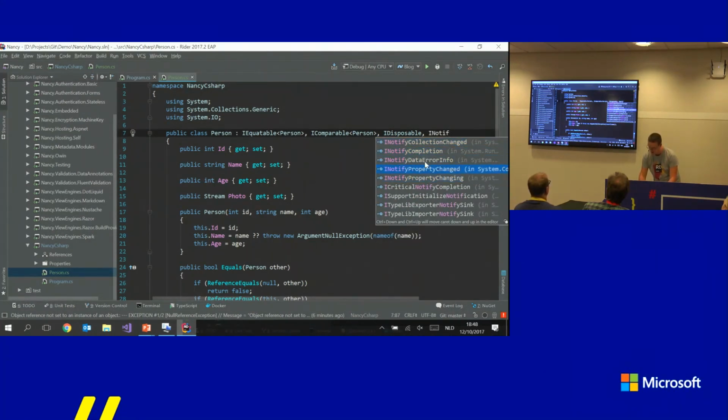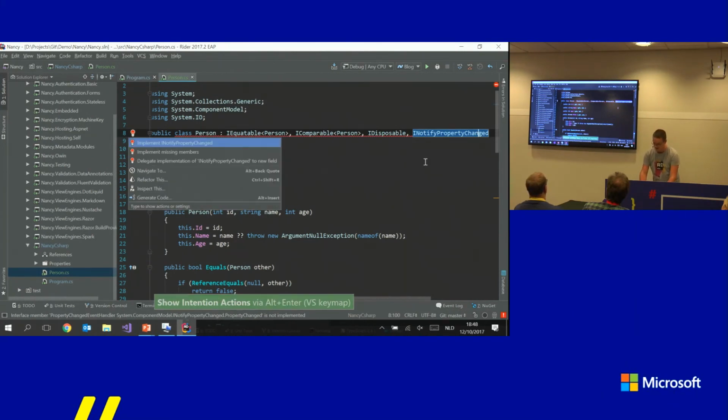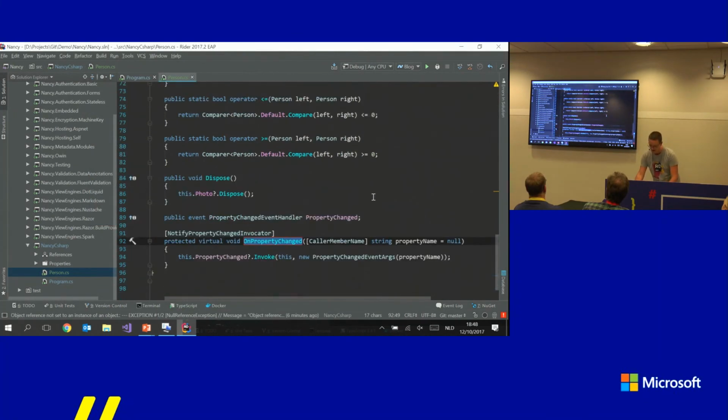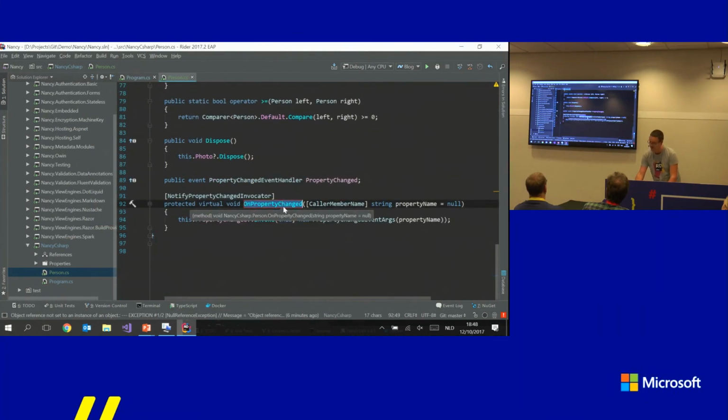And Rider knows about this class. So again, I can implement it. And if I implement INotifyPropertyChanged, what will happen is Rider adds the OnPropertyChanged invocation method as well, with null checking and all those things too.